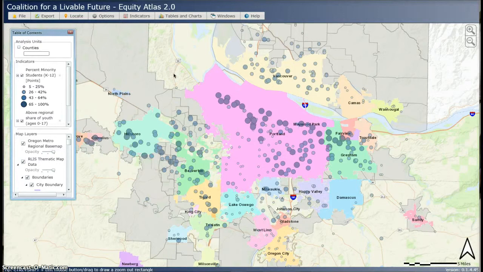So this is how you can change the layering of all these data points just by right-clicking and moving those data points around to your preference.